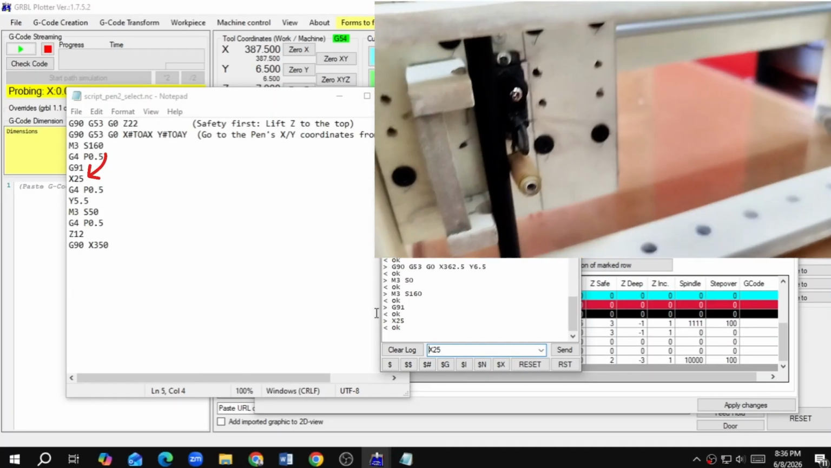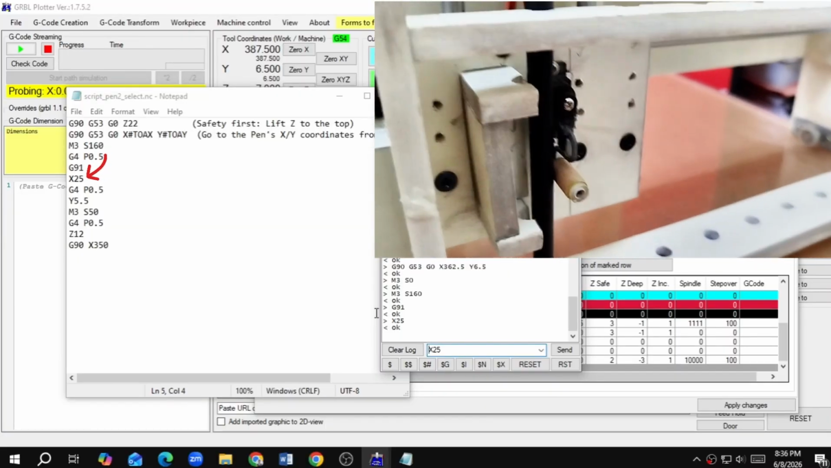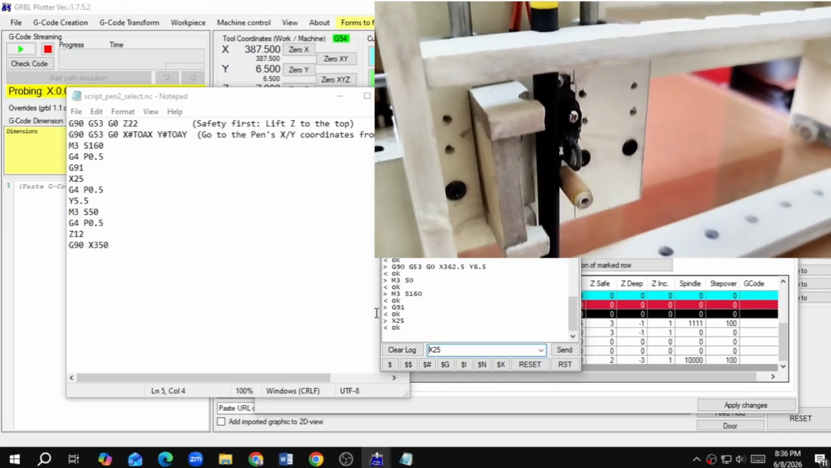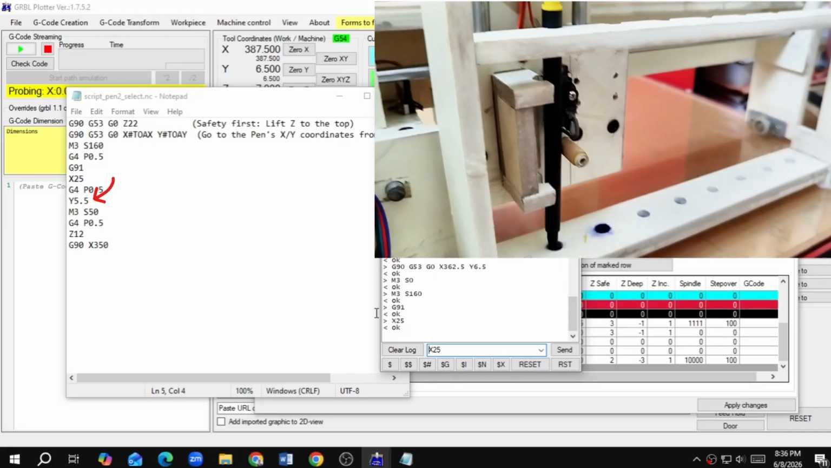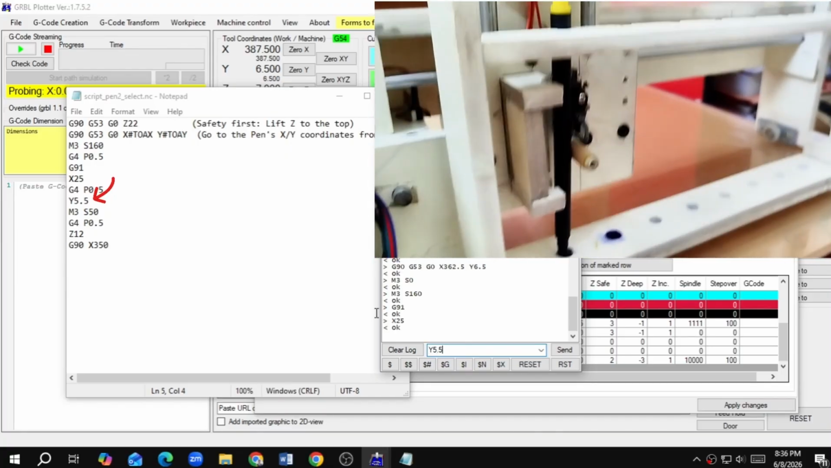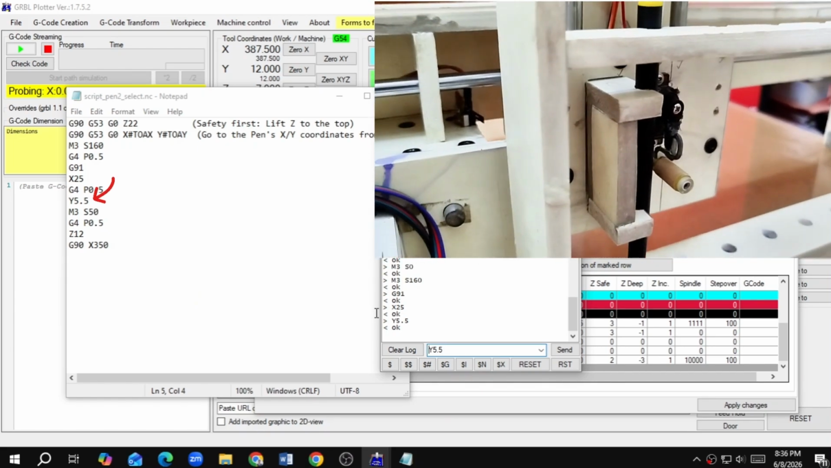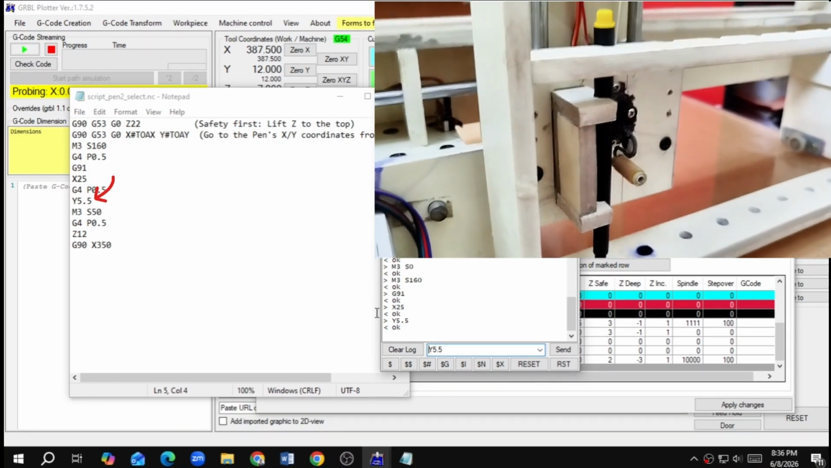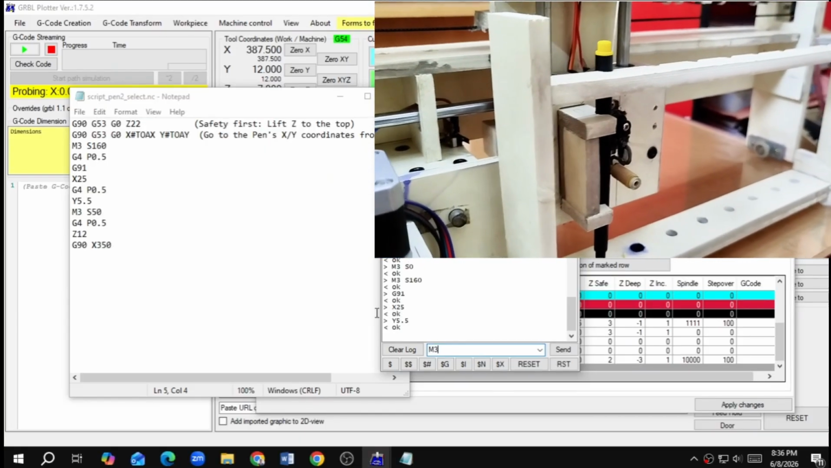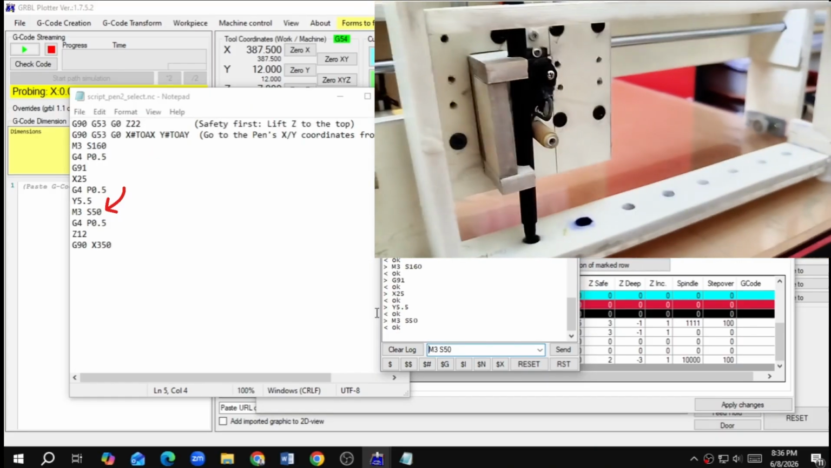Now you can see the pen is positioned. Now we just need to move Y in the positive direction, which is 5.5 mm. So just type Y 5.5. Now the pen is inside the gripper. Now we just need to close the gripper. So type M3 S50. Now the gripper is closed.